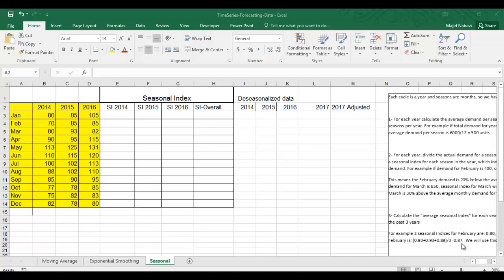Here we have 3 years of data. These are the number of units sold per month. The first step here is to find out which one of those months for each year are more than or less than the average of the year. So the average of the year is the baseline, and then based on the ratio of the sales of the month, we determine the seasonal index for each month.